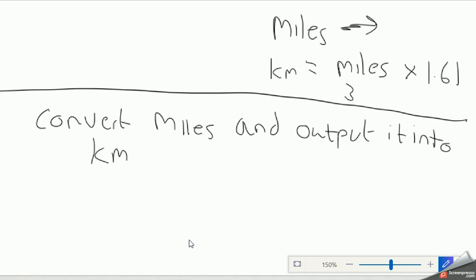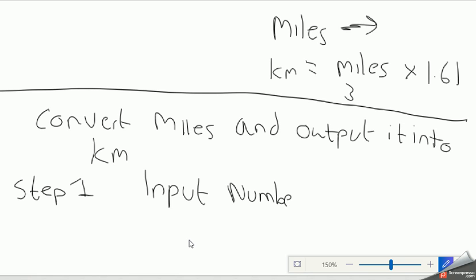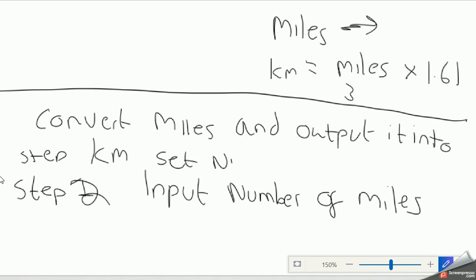So let's look at the problem in structured English. That's step 1. Let's write out the problem in structured English. We want the person using the program to input a number of miles. In fact, even before this, what we want to do is set number of miles to 0. In fact, we don't need speech marks around numbers. Step 2, input number of miles.